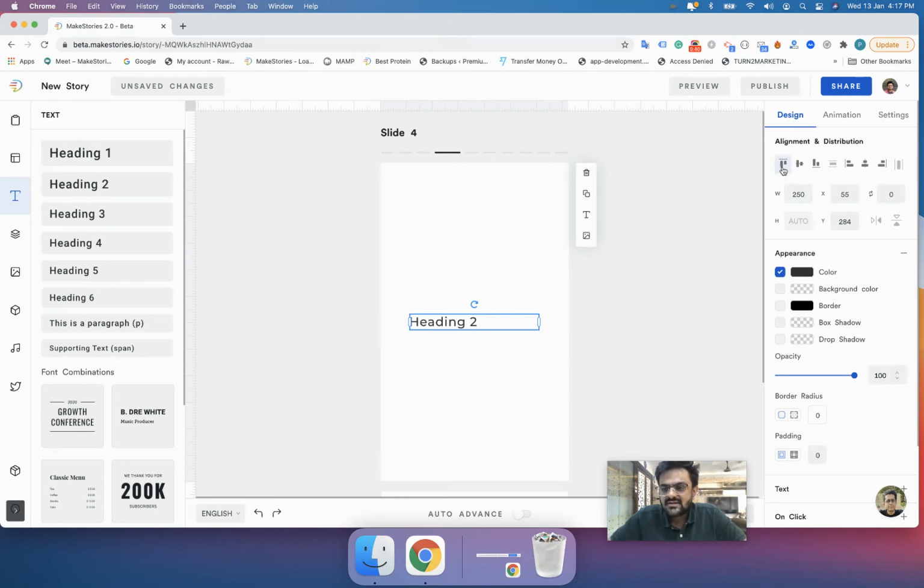So we will start from the top. Here you can see that we have an icon that says align item to the top. So all these three icons are for the vertical alignment and all these three icons are for the horizontal alignment. Now when I click this first element, it will take this particular heading 2 tag to the top. When I click this one, it will take it to the center, and when I click this one, it will take it to the bottom. Similarly, when I click this icon, it will take it to the left. This one will take it to the center, and this one will take it to the right.